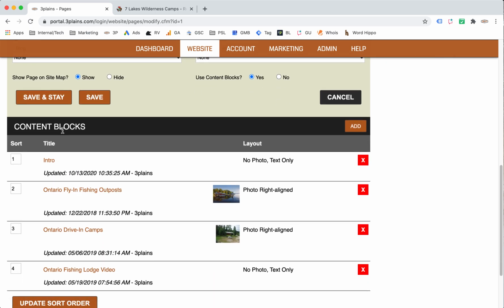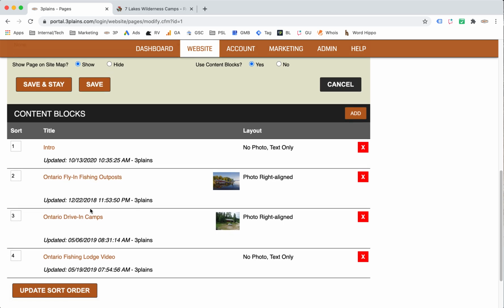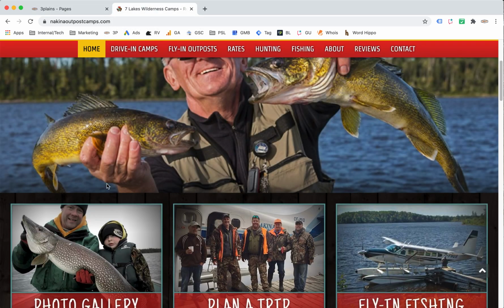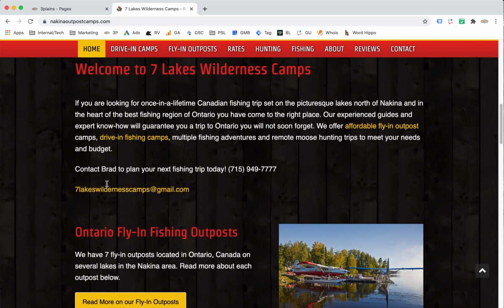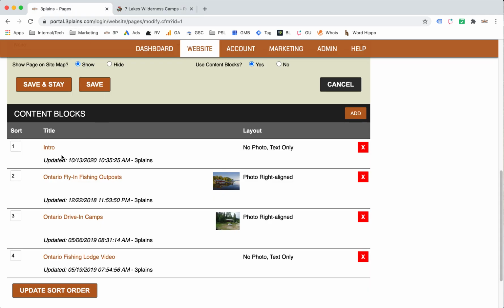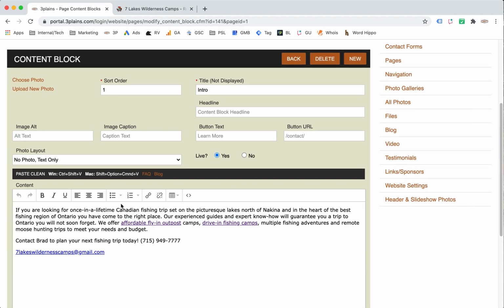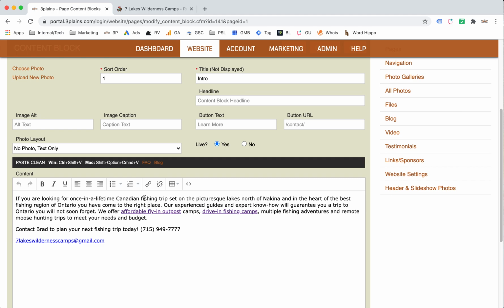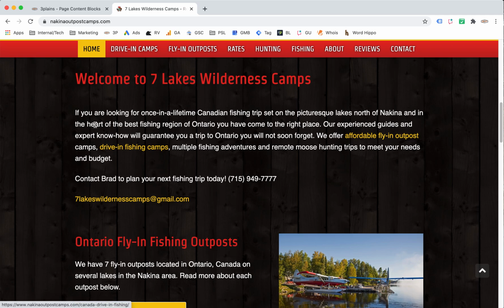You're going to scroll down to the content blocks section, and this is where you're going to edit the individual content blocks. You might have just one content block, you might have many, and you can add new ones, but we're just going to show you how to edit one today. If we're looking at the live site, you can see the intro section. When you click into that content block, it should correspond to the first content block on the website. As you see, it does.